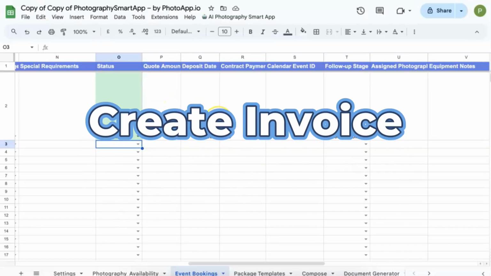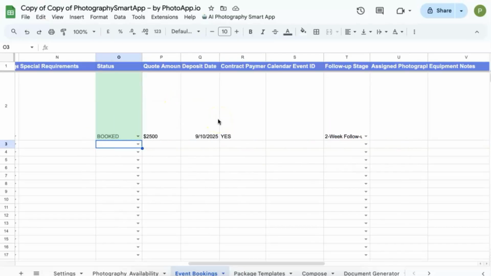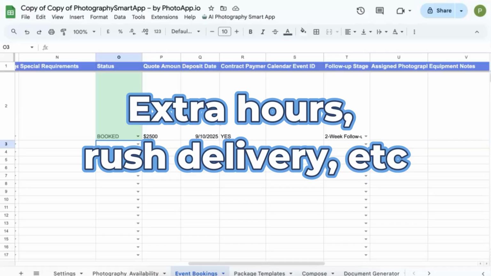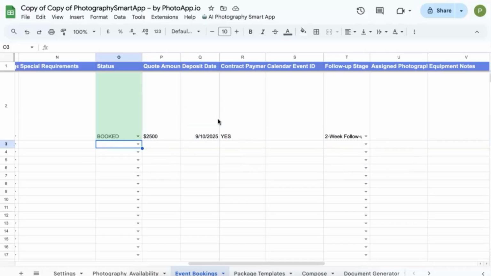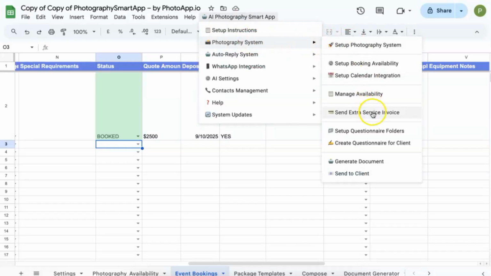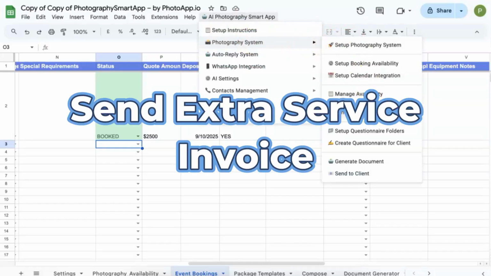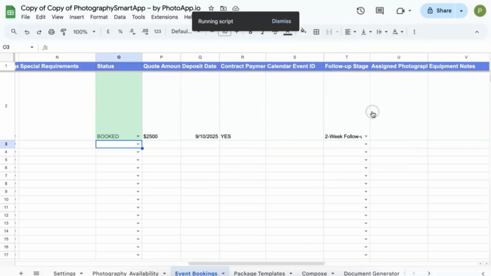You'll use this when a client requests something extra, like adding an extra hour, a rush delivery, or any service not originally included in the contract. It's super simple. Go to the menu, then click on Photography System. Now look for the option that says Send Extra Service Invoice and click on it.